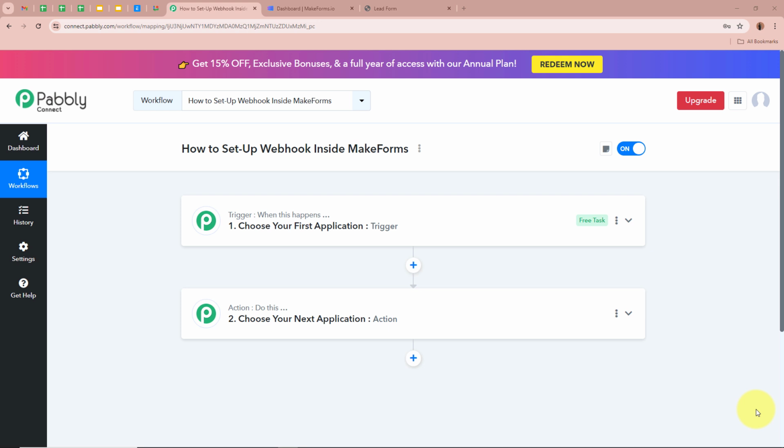So MakeForms is a versatile online form builder designed to simplify the process of creating and managing forms for businesses. It offers a user-friendly interface that allows users to easily drag and drop elements to create customized forms without needing any coding skills. It makes it accessible to anyone in the business, from marketers to customer support teams, to create forms tailored to their specific needs.